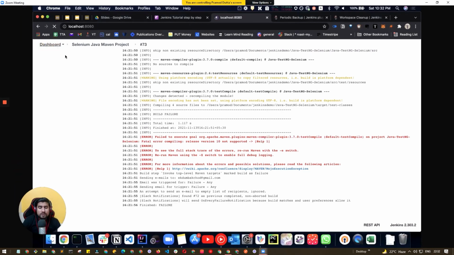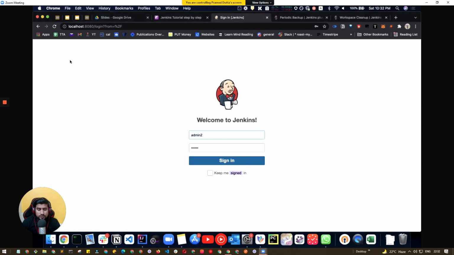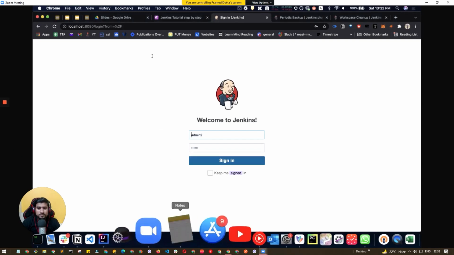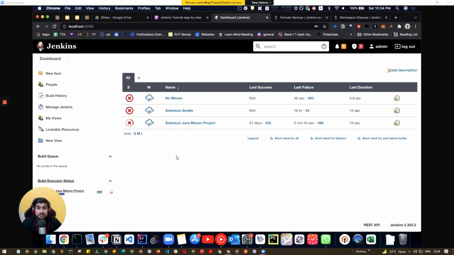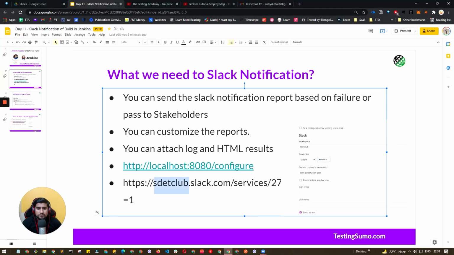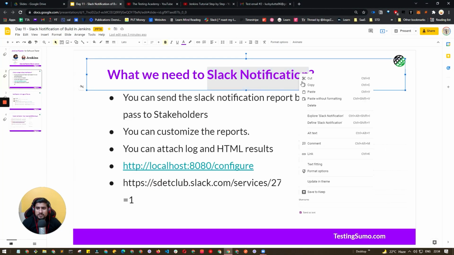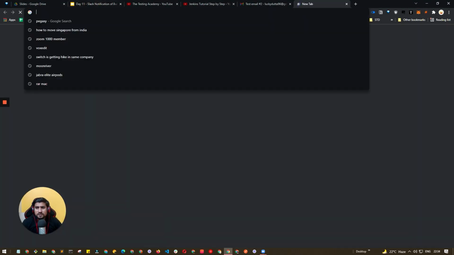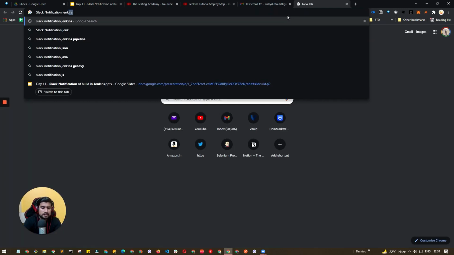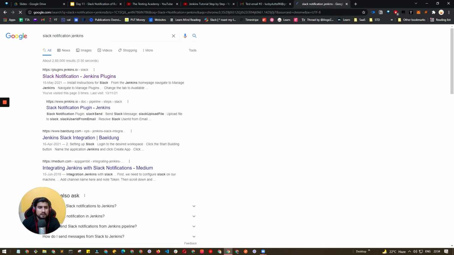The first thing you need to install is, give me 1 second, I'll just log in to my Jenkins. Awesome. So first things first, you need to install one plugin. Let me show you which plugin we are talking about. Just Google the Slack Notification Jenkins plugin, and here you will see this plugin that you need to install.